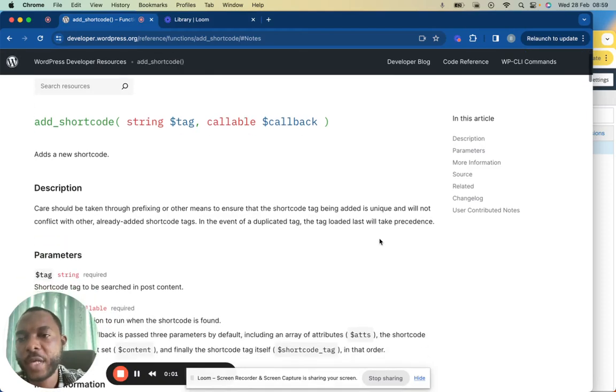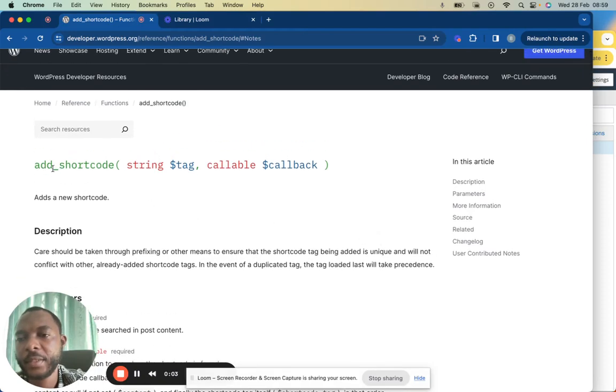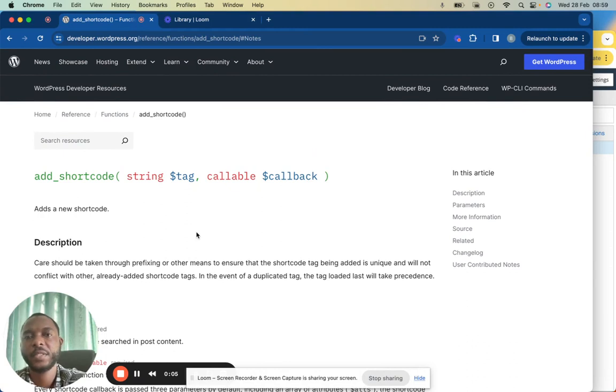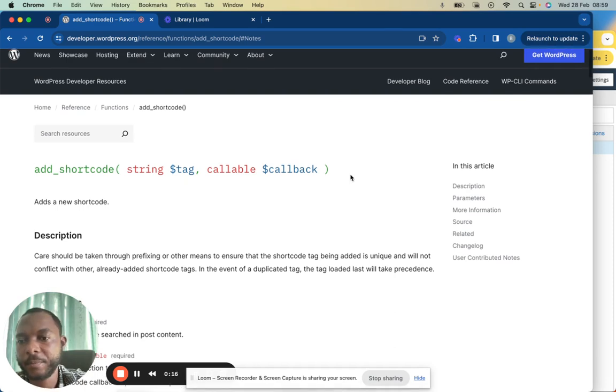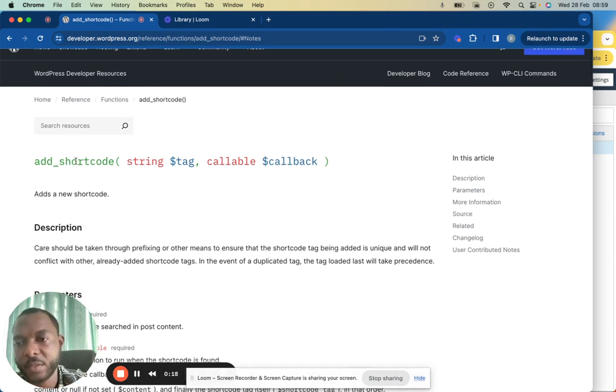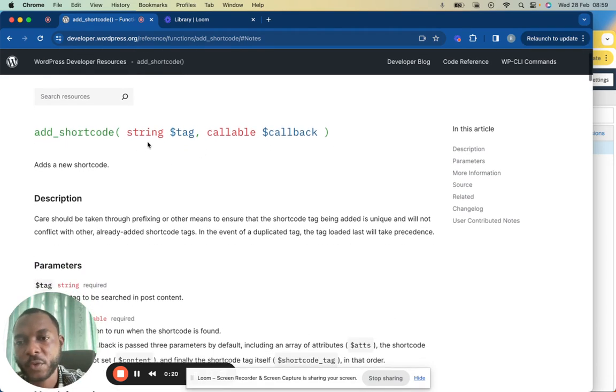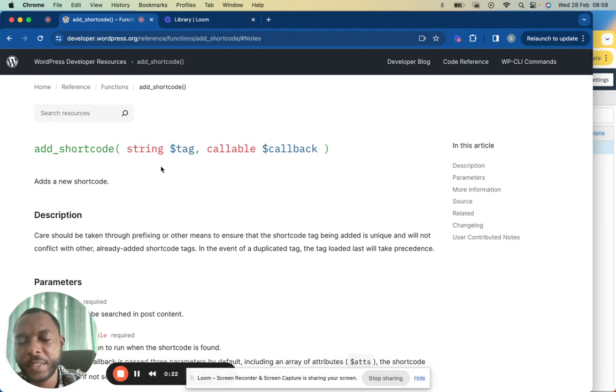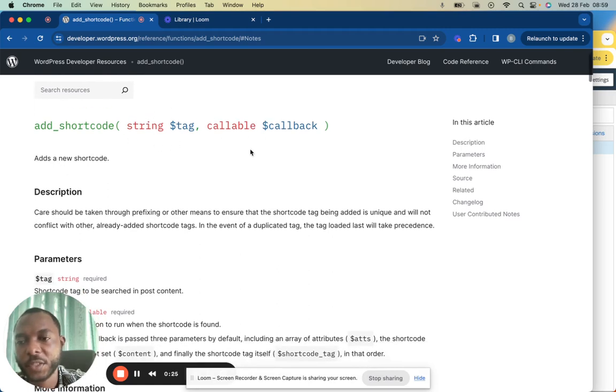I'm going to show you how to add the shortcode in WordPress. So let's say, for instance, you build a function inside your PHP file, and then after that you want to display it in your page. The way that you do it is by adding that functionality, add_shortcode. As you can see, we have the tag there, and after that we have the function.